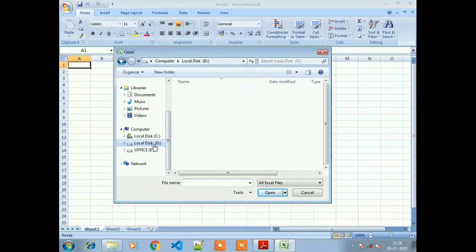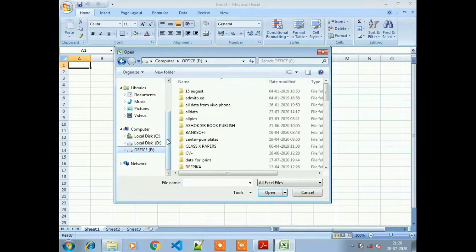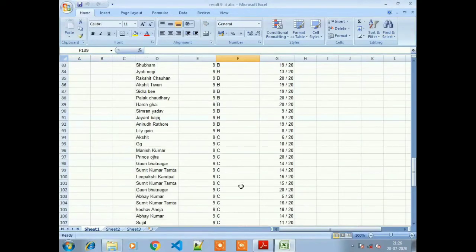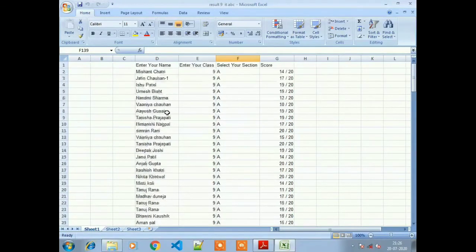There is a location of the files: C drive, D drive, E drive, and document is my default location. Now we can see the file in documents library section. Select the file, and now we can click on the open option. The selected file is open on our screen.